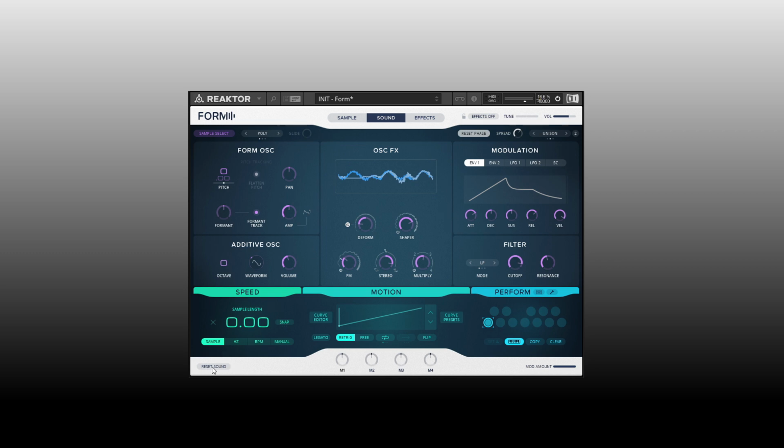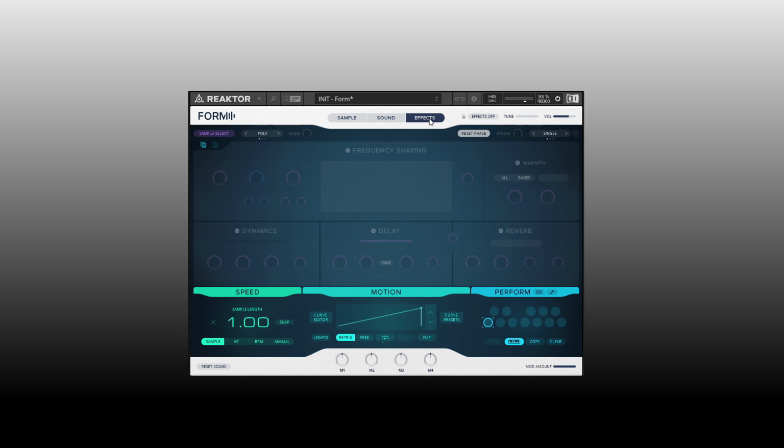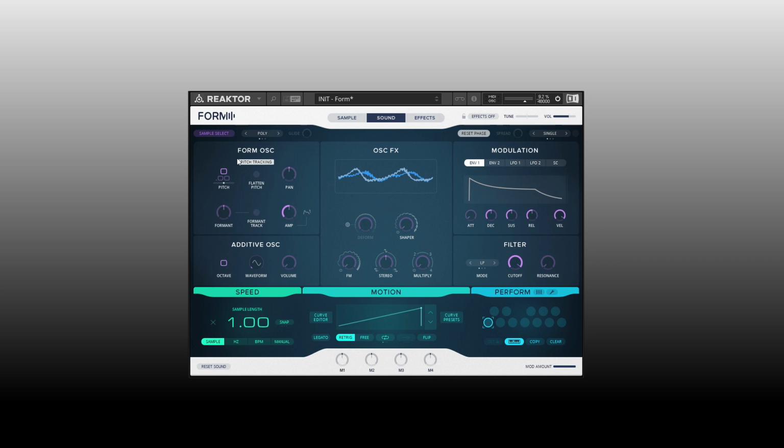So I'll keep the same sample loaded, but what I'm going to do is come to the bottom here and click Reset Sound. This is going to take all of the parameters back to their default position. I'll just confirm that. And you can see these have been returned. If we come to the effects page, then all of our effects have been turned off.